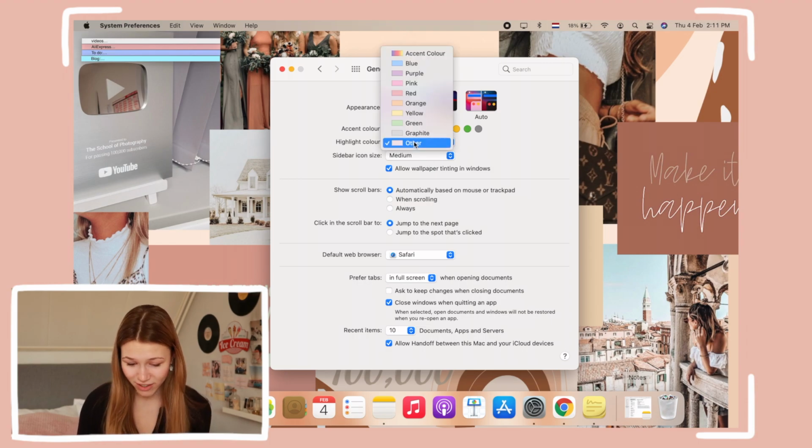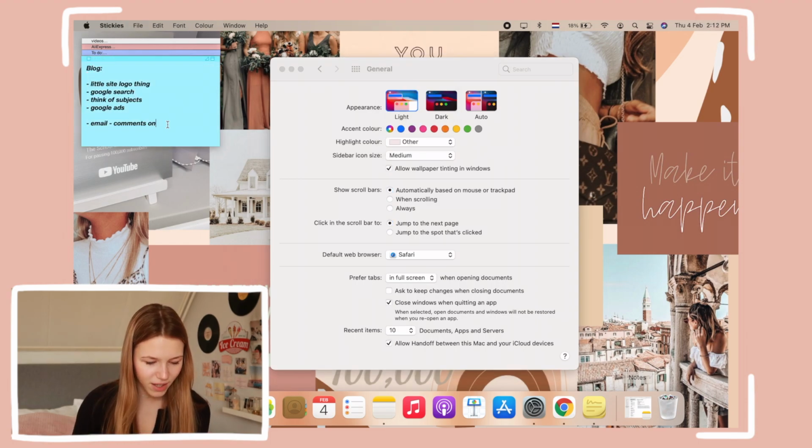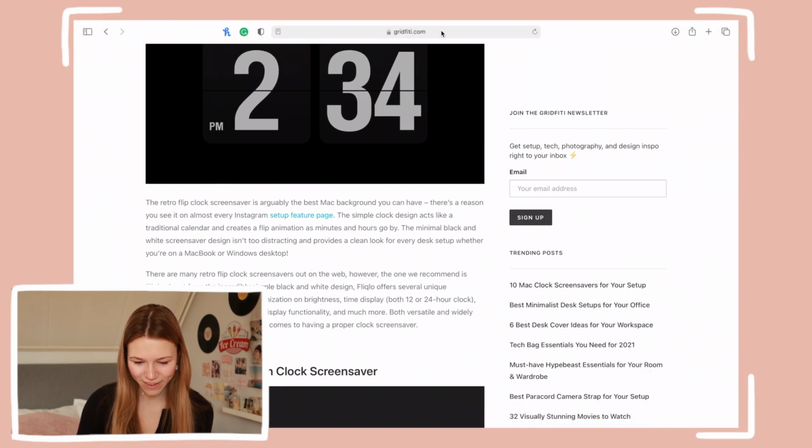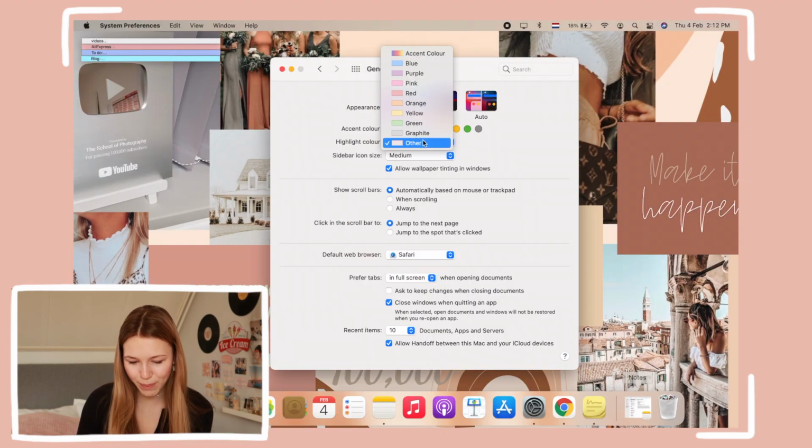Then highlight color. This is really fun. So this is if you select something, like if you do this. Also in here, this is also pink. That is this, the highlight color. You can pick whatever you like. Accent color is the standard.